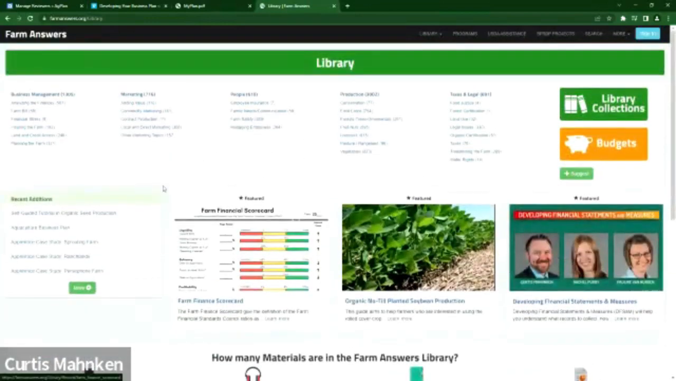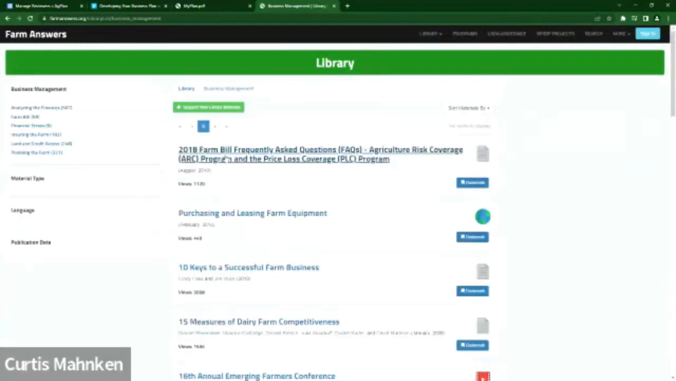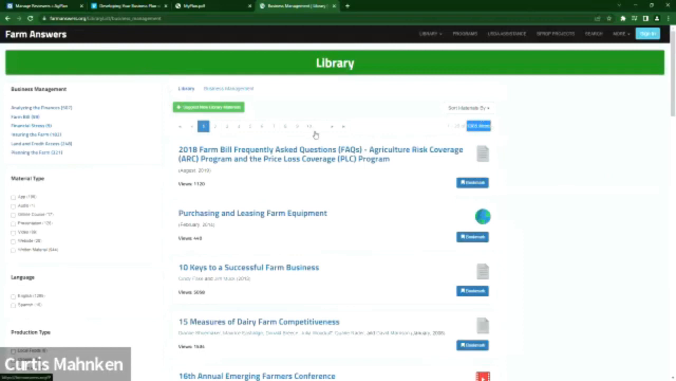So I'm going to go under business management. I'm just going to click on business management. And these are all filters then underneath that. So there were, I don't remember, there were 1,305. That's how many documents are under business management. So then I can quickly filter this down, with whatever section I want to look at.